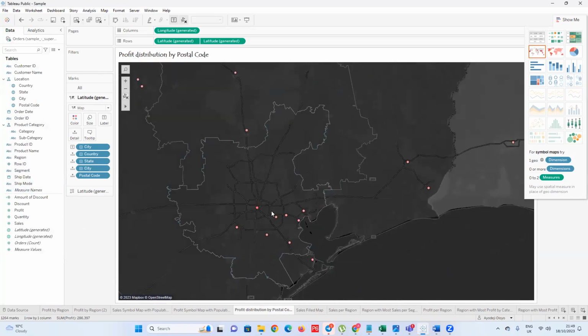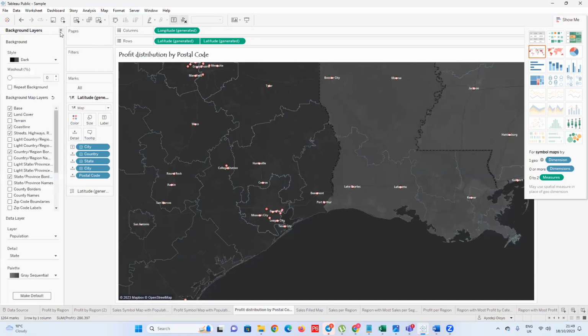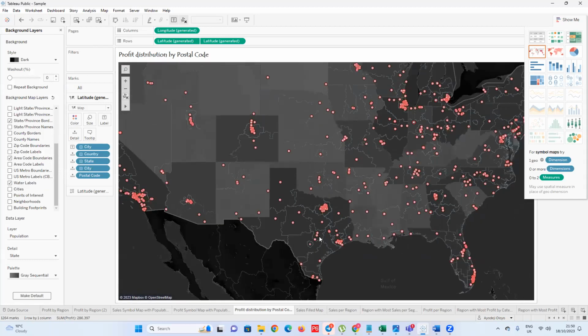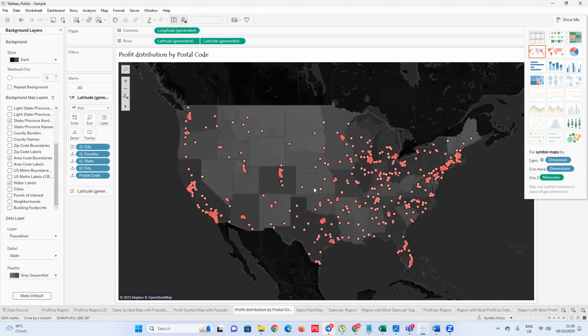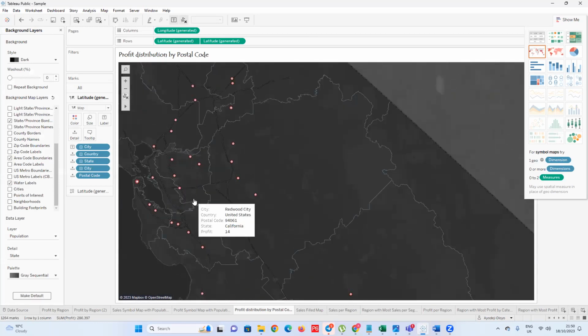And did I not untick that? Yeah, so I'll just leave the area code boundary just to give it some kind of reference. So if you look into it, you can see some. So yeah, I'll just leave it like this. So I think in terms of granularity, we have been able to look at this.